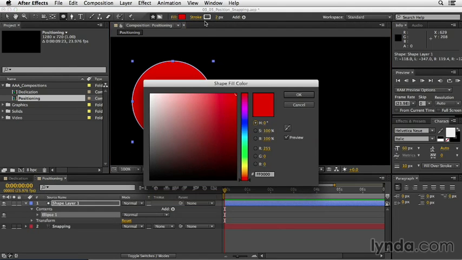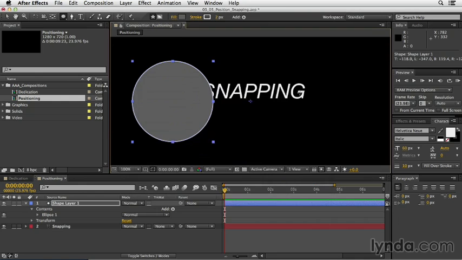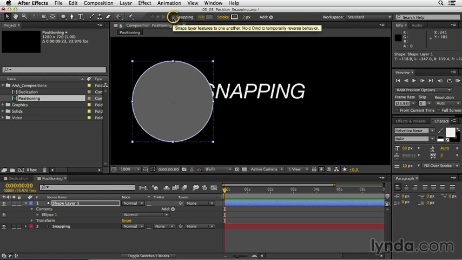Now I'm going to change the fill of this circle because that's a little bright. I'll change it to kind of a dark gray. Now we can grab our selection tool one more time. Now, if you look to the right of the toolbox, you can see there's a selection for snapping. You can use snapping either with the selection tool or with the pan behind tool. Now, let's start with the selection tool.